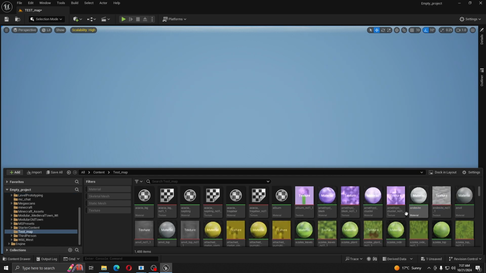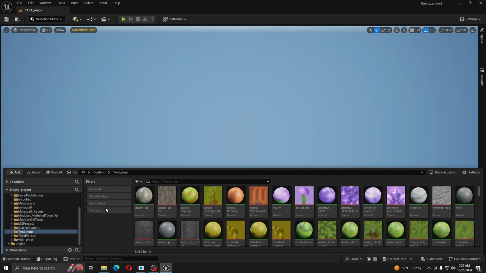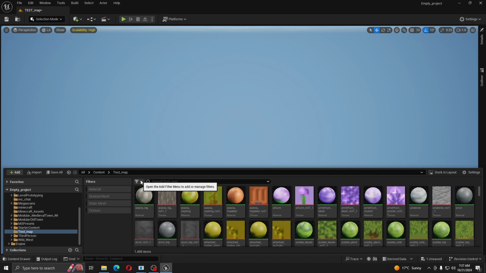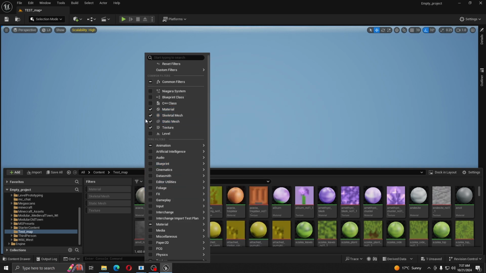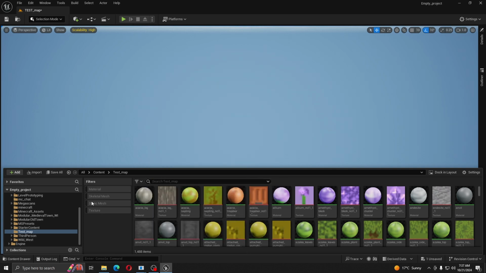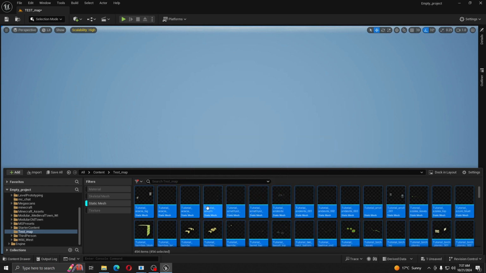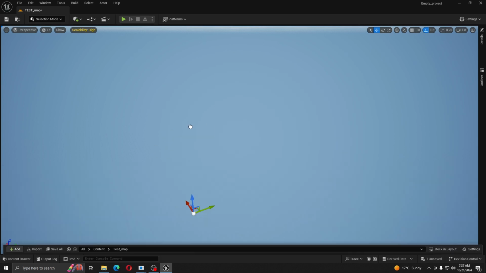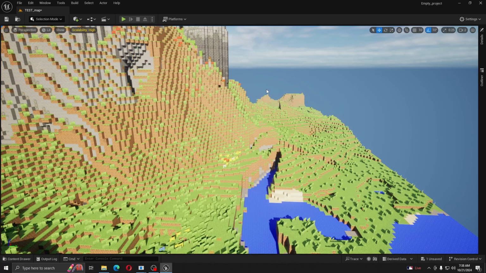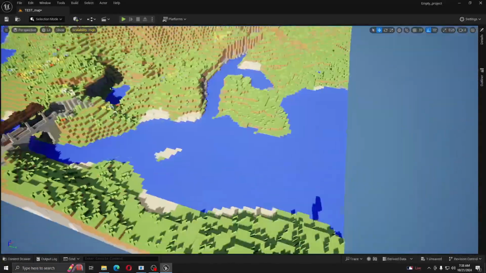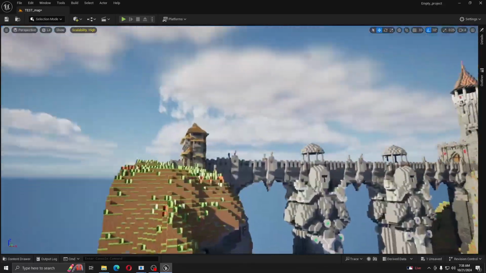Then I'll go to my test map folder, and first of all I want to add filters. I'll go to this icon over here and I'll add this static mesh filter, which I already have. I'll select it. Now only the static meshes are visible in my scene. I'll press Control A to select them all and drag and drop them into my scene like this.